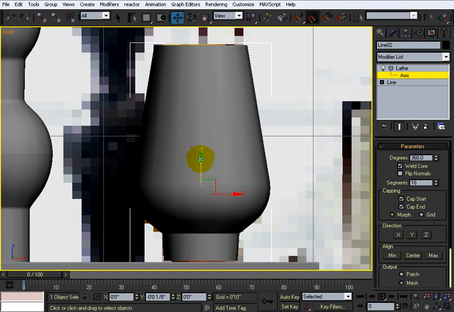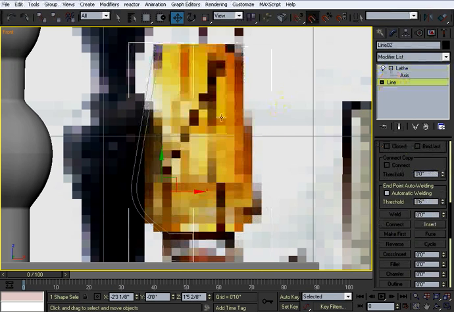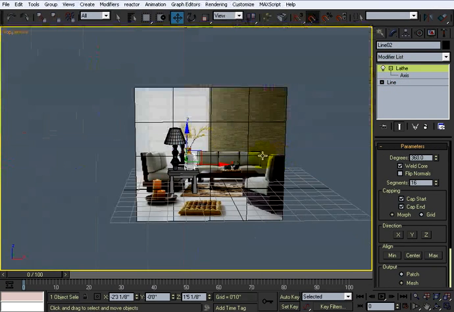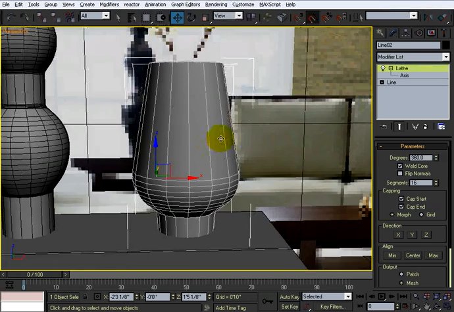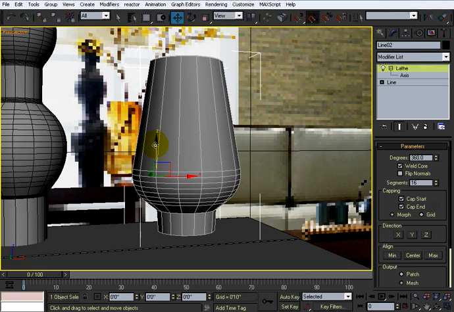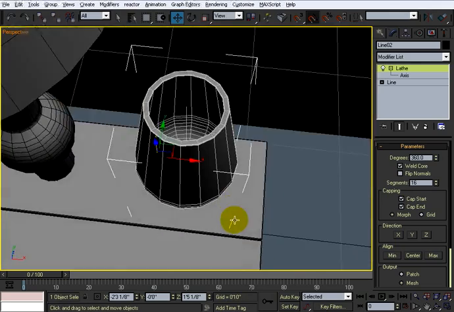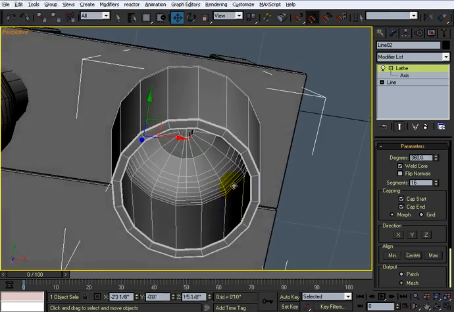I'm going to bring it down so that it touches the, I don't want to do that to the axis, I want to do it to the line. Just bring it down so it touches. Alright, hit Z to zoom in on that. Make sure it's not penetrating the thing. There you go.